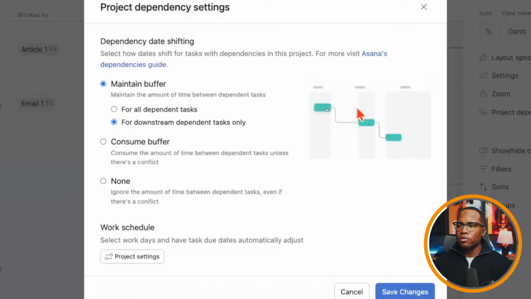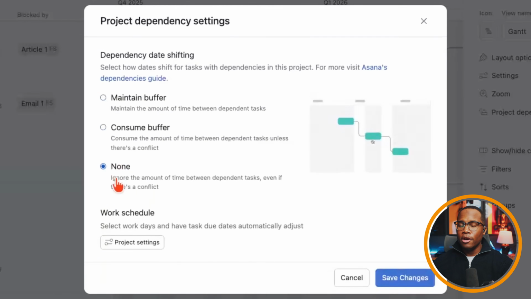Now, what it's describing for us right here is maintaining a buffer for only tasks that are downstream. So after the fact, how do we want these tasks to behave? Do we want those to maintain the buffer? Or do we want all dependent tasks, even preceding tasks, to maintain that buffer? And so we want to be selective, and it will just depend on the use case for the project, how we want to manage all of this, right? So that's how maintain buffer works, consume buffer, or if we want no changes to be made, we just want them to move independently of each other and overlap and create more chaos. Totally up to you, depends on your use case, all right?